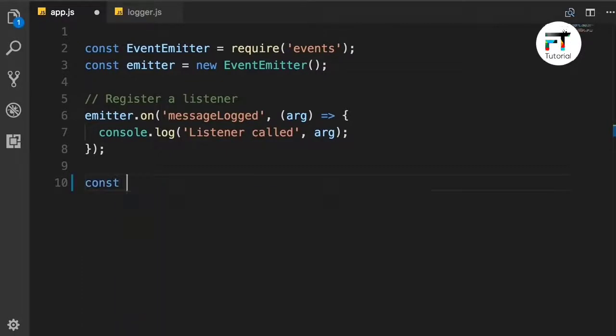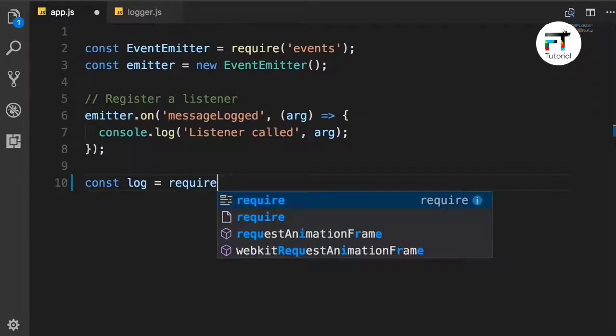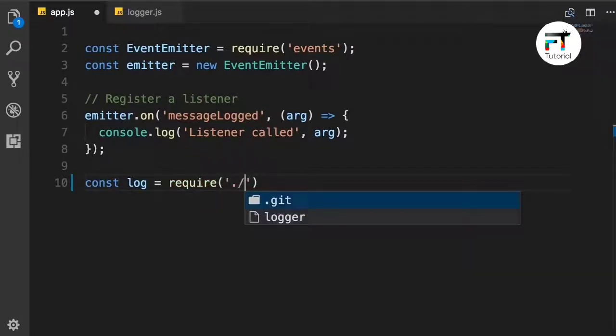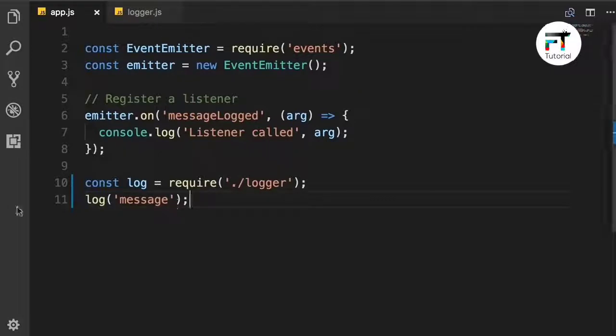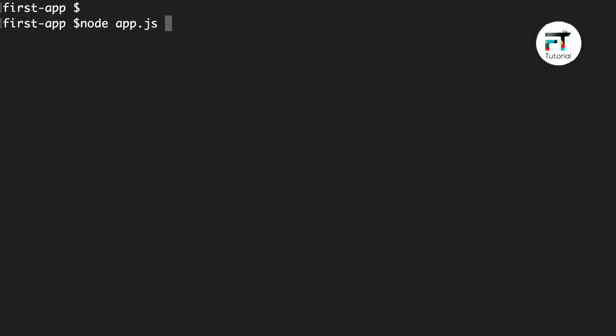Here we need to load the logger module and call the log function. So const log, we call the require function and set the path to the logger module. And here we simply call the log function with a message. Okay. Now, when we run this application, we're only going to see this message on the console. In other words, this event listener will not be called. Let's verify that, and then I will explain why that happens.